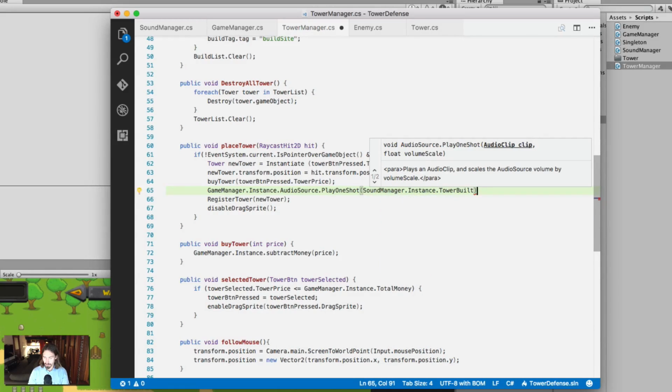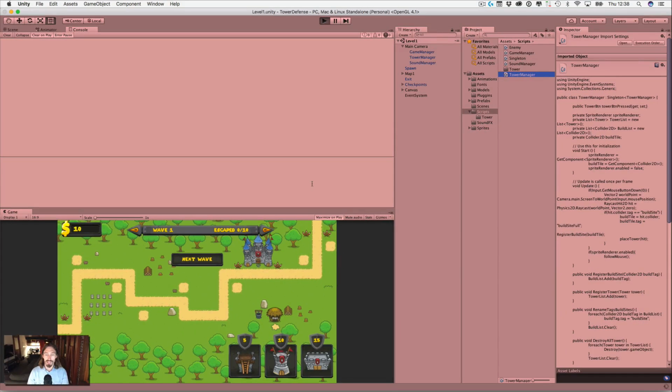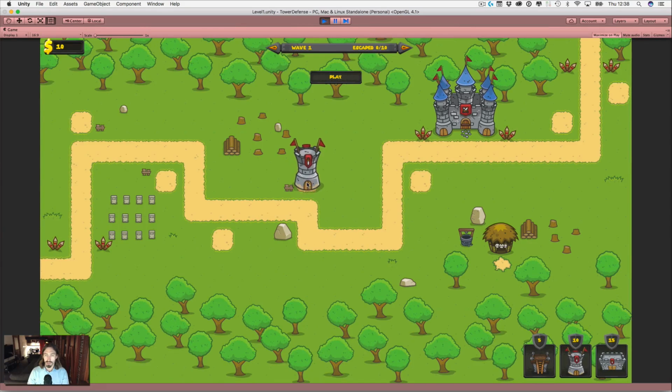There we go. All right, let's save it and play it one more time so we can hear the tower being built. Oh, sweet. And we'll hear it one more time. One more time. Awesome. And those are our rock noises.